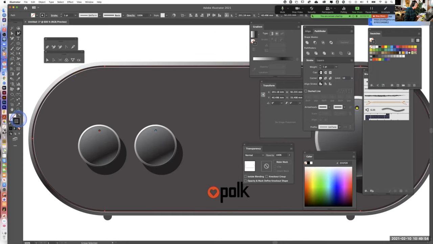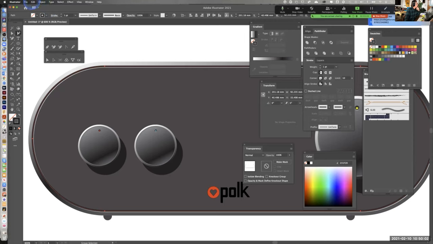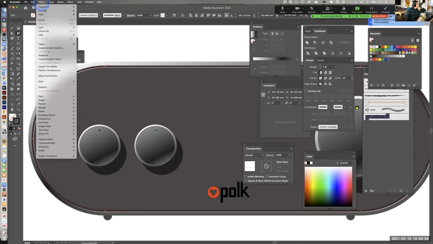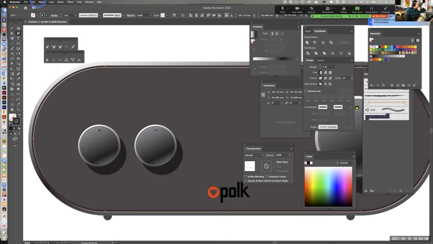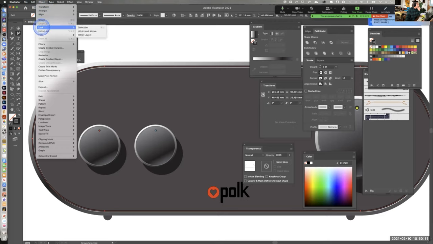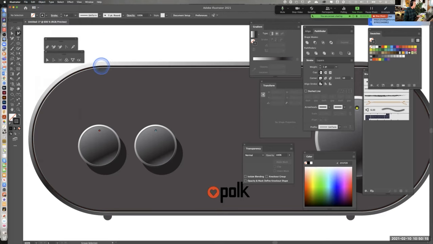So that one's the black one, and I know I don't want the black one, and then you can lock it. So lock is image, edit, I forgot. Edit, oh, object, lock, selection. Okay, so that guy's locked down, but the white one underneath, I can access way more easily, because I locked the top one.